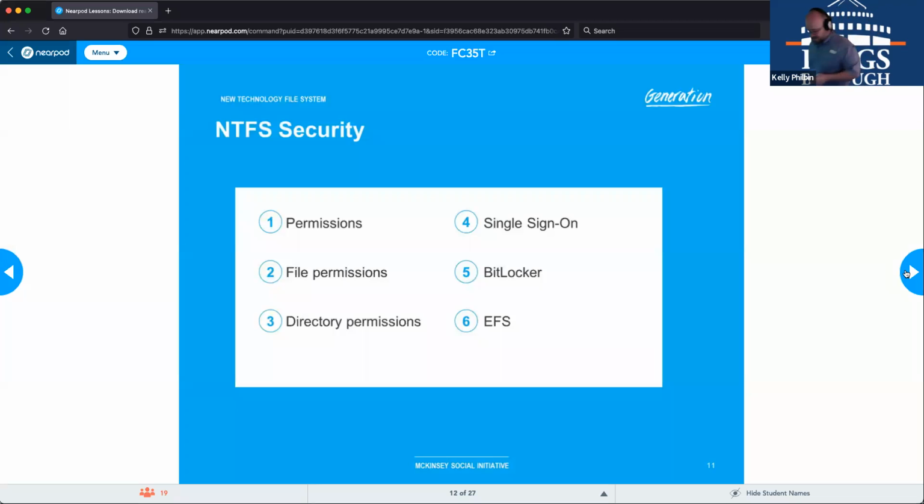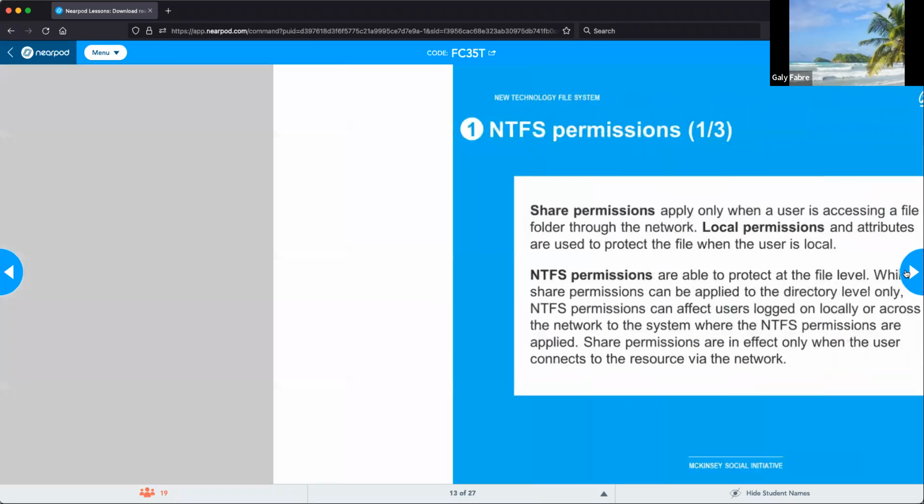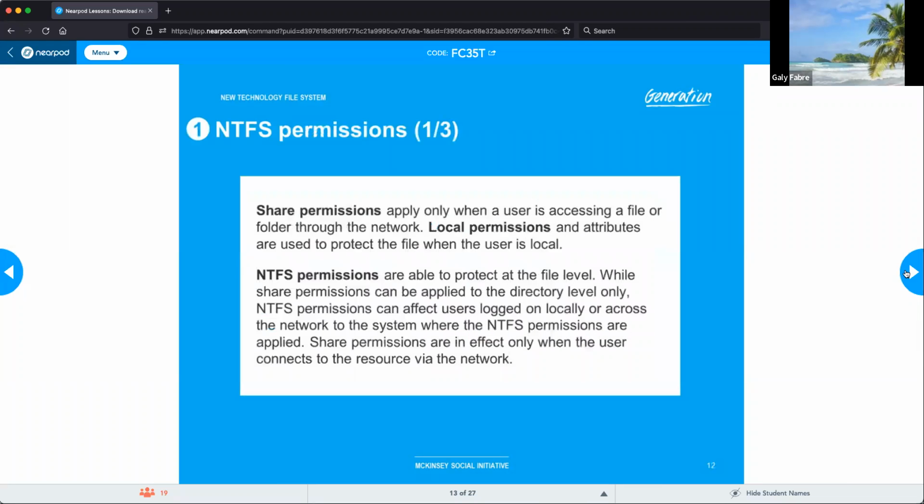Some of the aspects of security for NTFS we're going to be talking about: permissions, file permissions versus directory permissions, single sign-on, a little bit more into BitLocker, and then EFS. Does anybody remember what EFS stood for? Encrypting File System? Yes. All right.